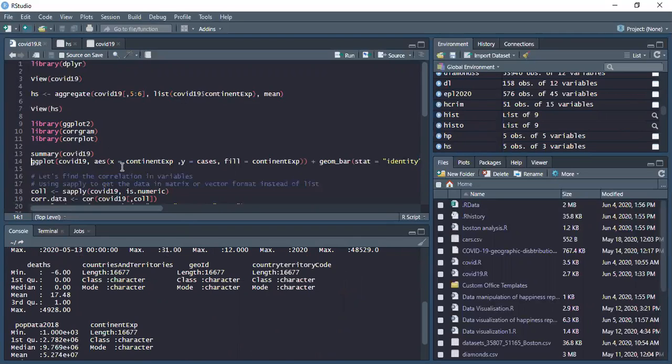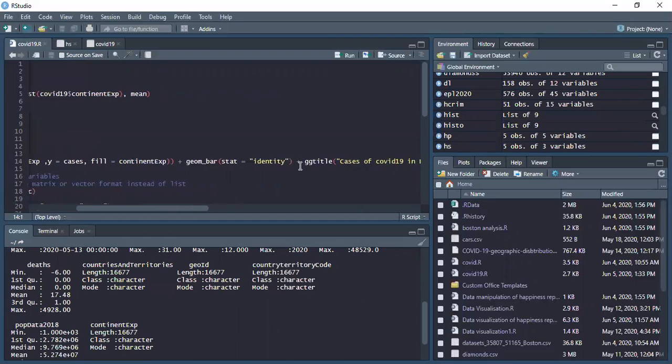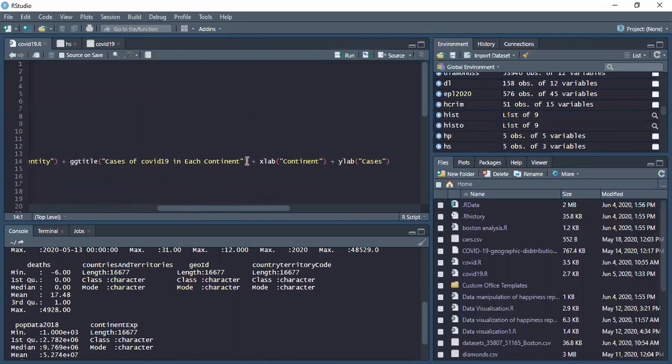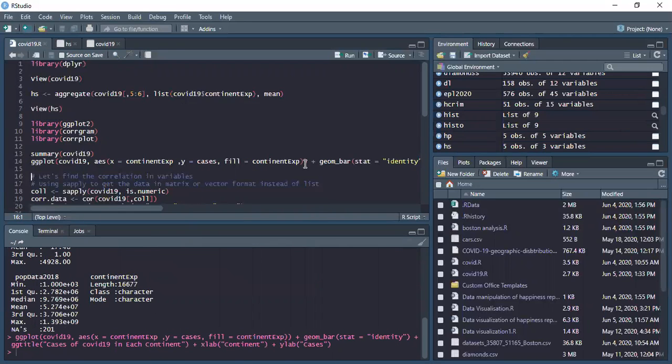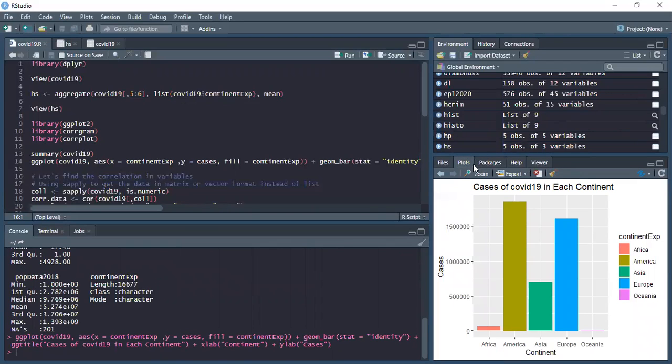After that, we are going to plot the bar plot to see which continent has the most cases, using geom_bar with stat identity, giving the title cases of COVID-19 in each continent with X label and Y label. Yeah, so we can see the plot. We can see here the American continent has the most cases, followed by Europe and Asia. Then Africa and Oceania have the lowest cases.